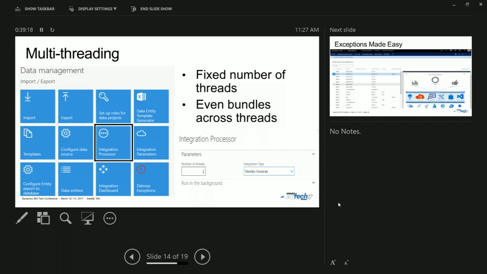Let's see, another area that we've kind of extended on is the multi-threading. So this is, again, just using the base framework that is the data management framework. You can thread all of your jobs. So if you have 5,000 invoices that are coming in every 2 hours, it's not going to take an entire business day to process those.